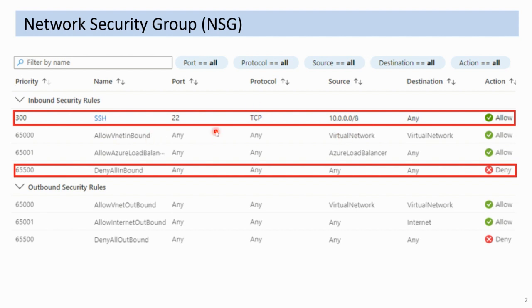If you see this service, I have shown how it looks. When you open this service and you want to create a rule, you can see a few rules exist by default. For example, the rules starting from 65,000, 65,001, 65,500 inside the inbound security rules are the default ones. You can remove them if you want, or you can keep them as they are.